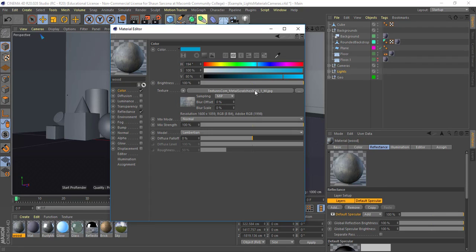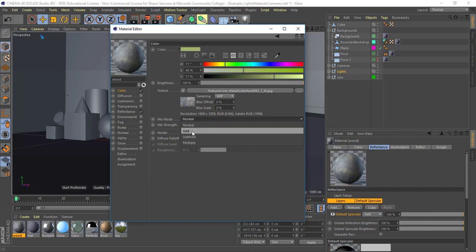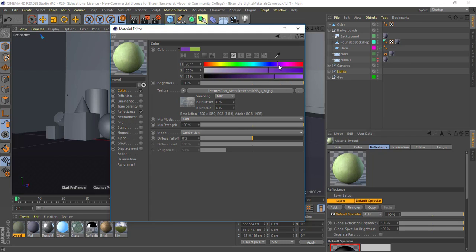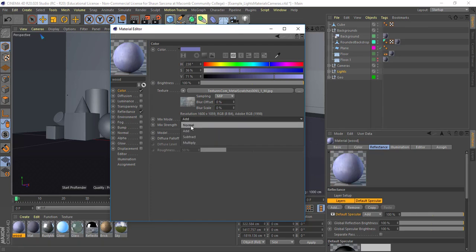This right now is being used as the color. So once that happens, this has no effect on it at all. If I go down here to mix and I say, let's say add, well now I can add a little tint to that texture if I wanted to. And then I can play with this mix strength to control that. Typically you would leave it as normal. All right, so that's color.